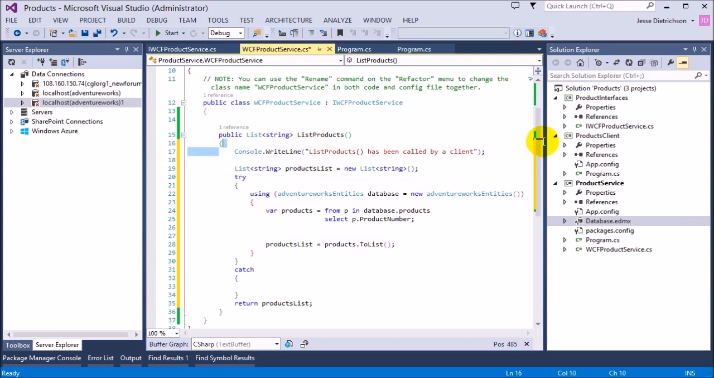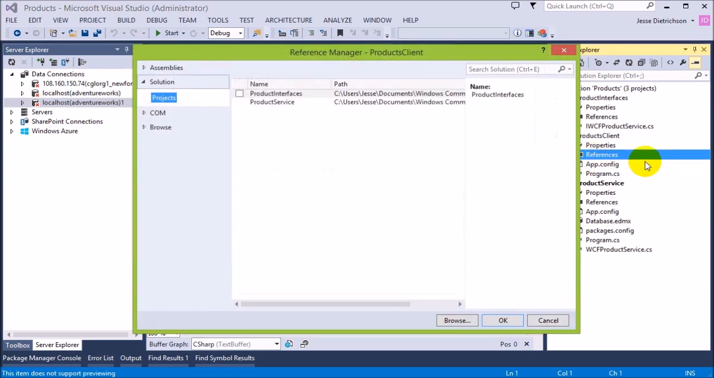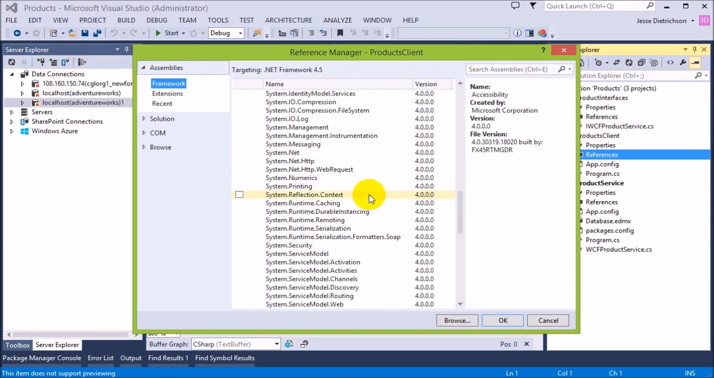So I'm just going to write that whenever a client calls this function. So now let's go into the client code. We set up a lot of it, and I think this is the last part we have to do, if I remember. So the first thing we have to do is add a reference to service model.